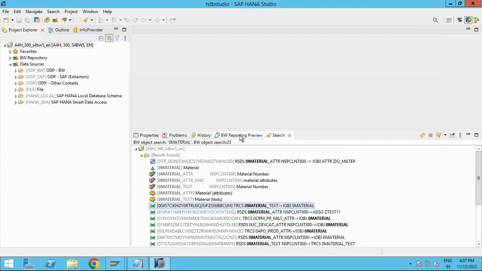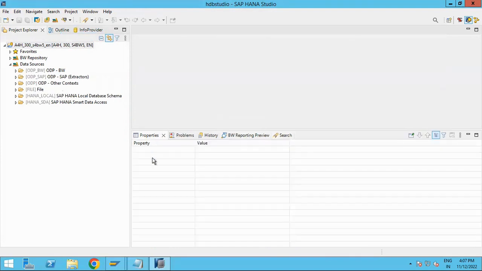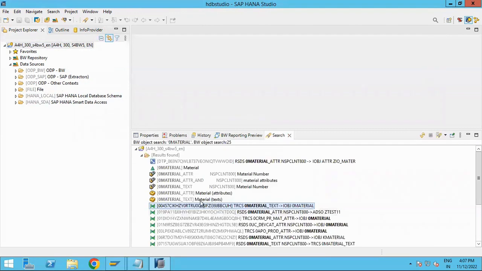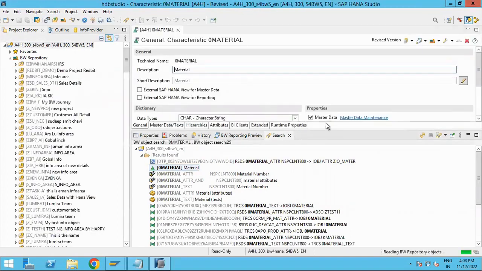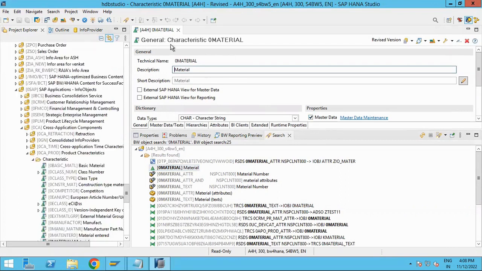Similarly, if you want to check the properties of any object, you can do it here. If you double click on zero material in the search results, you can see it is opening now. Zero material is opened, and you can see the tab is open for zero material.